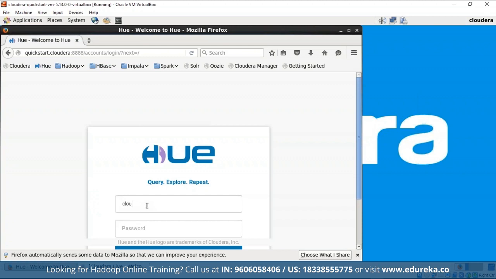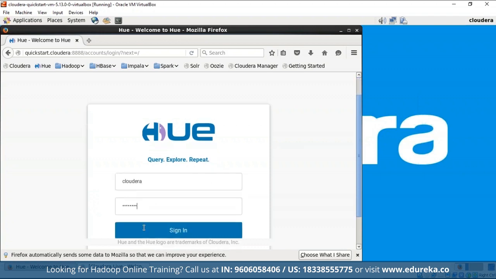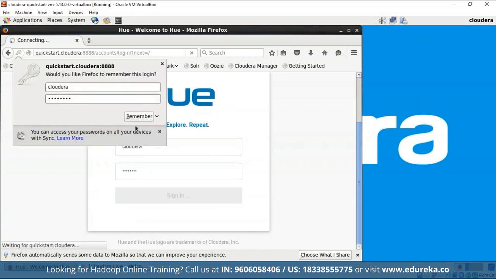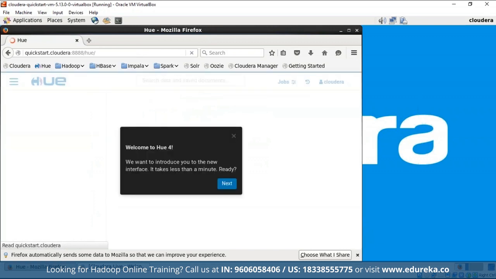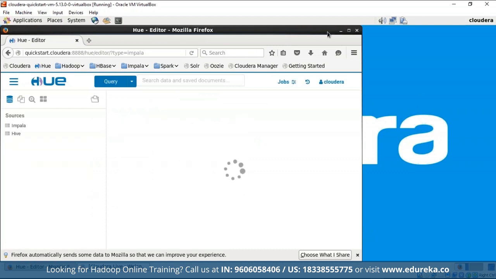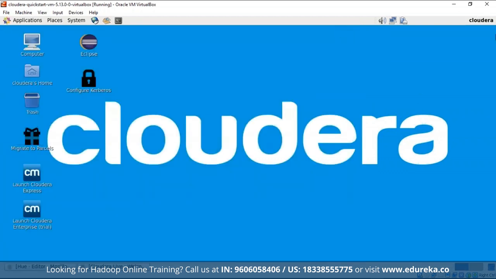So let me type in cloudera as my username. And similarly, my password would be cloudera. And now, just sign in. You might want to select Remember for remembering your username and password. And there you go. Your Hue got fired up and your HDFS is ready to be used. Now that we have started our HDFS, we're all good to go to solve our first problem. Let's have a look.